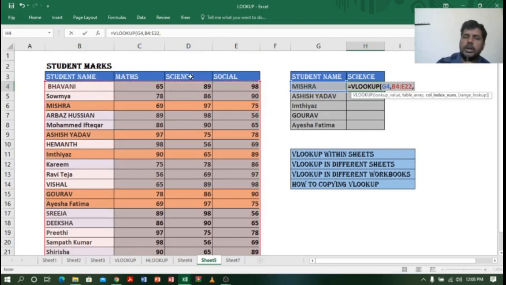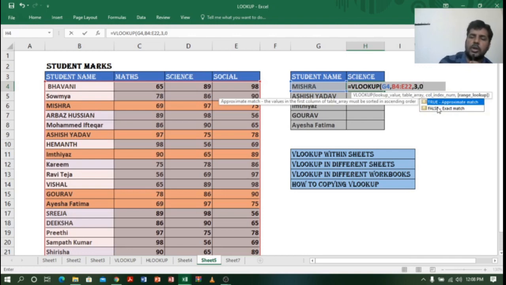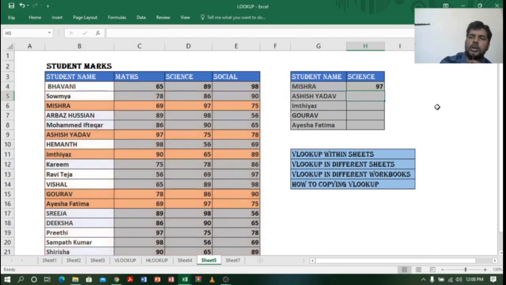So what was the column index? It's 3, so I will type 3, comma. Next, is it approximate match or exact match? I want exact match, so I will type 0. You will use 0 for exact match and 1 for approximate match. So let me close the bracket, enter.